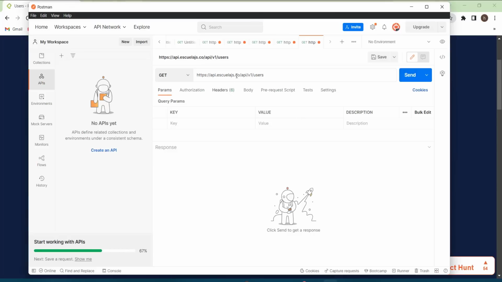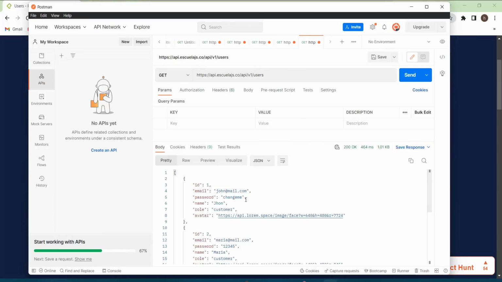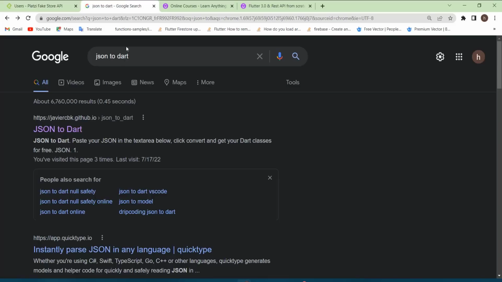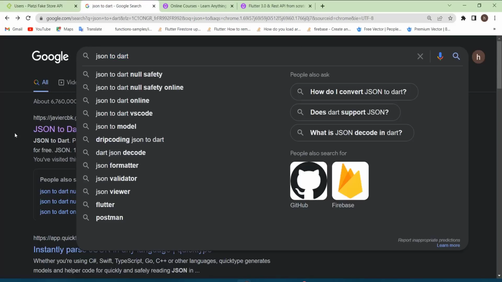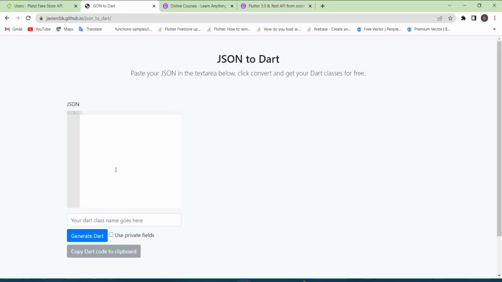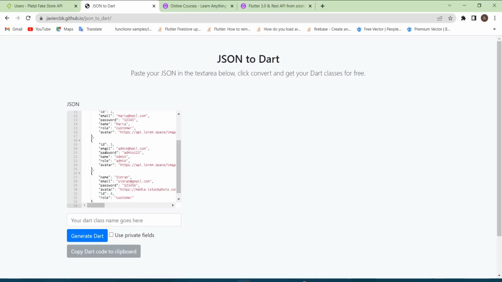So in here, you need to create a new request, then it will be of type get, then send it. And now I got these results. Control A and Control C in order to copy it. Then Google for JSON to Dart as usual. Then go to this link and paste your JSON data.